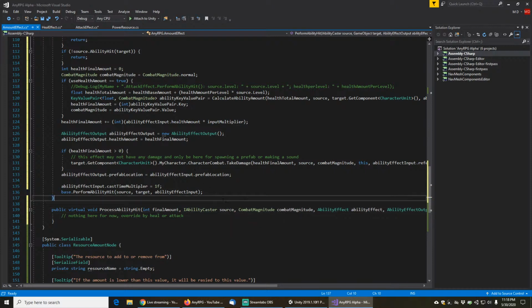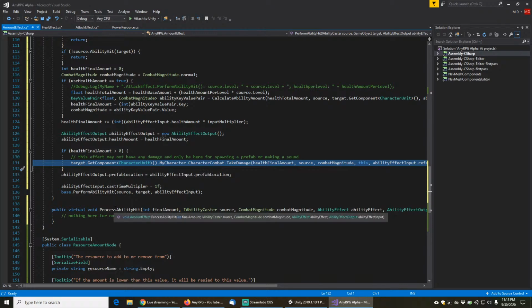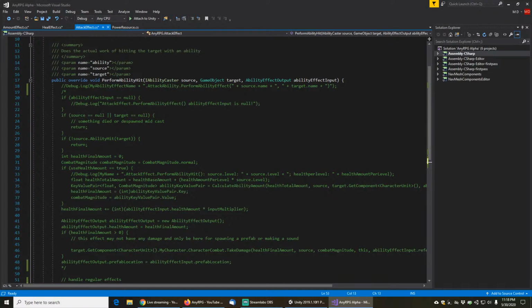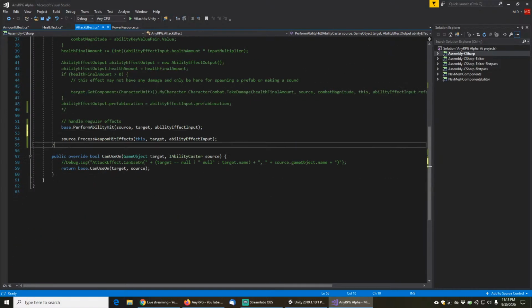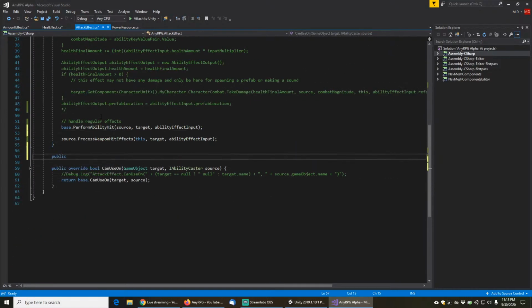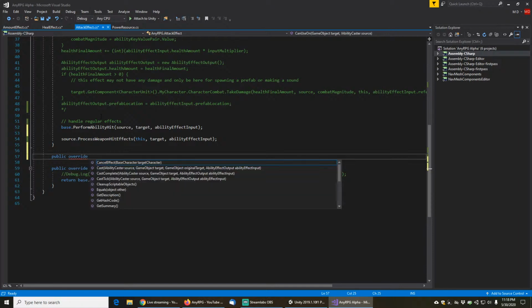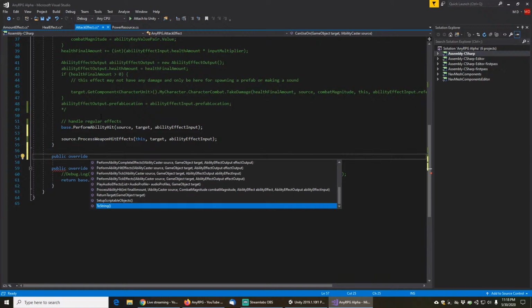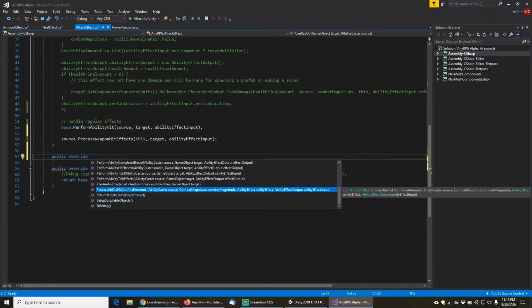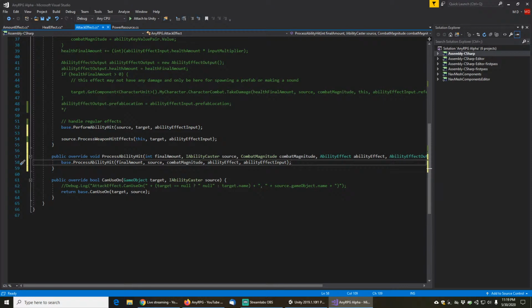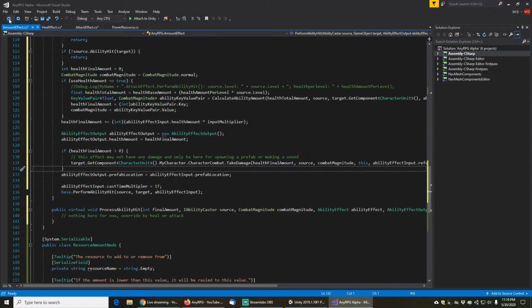Okay, good. So now that we got that, we can basically take this code right here. We can go into attack effect. We can create a public override. Just a second. Did I call that process ability hit? Yes, I called it process ability hit. Good.